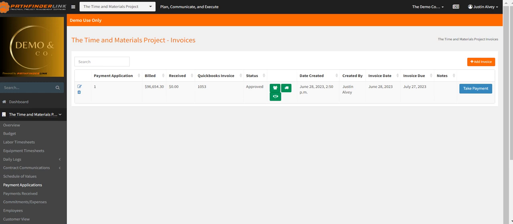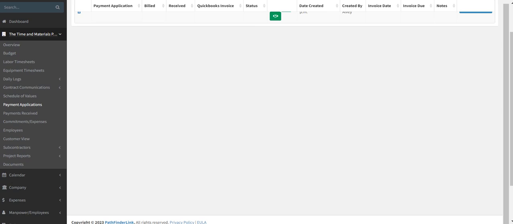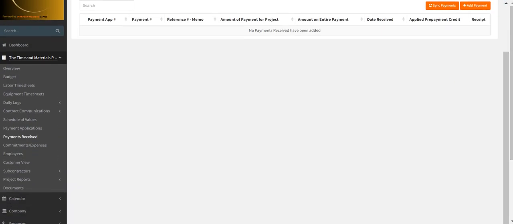If you don't have one set up, you can make payments or take payments by ACH, or you can pay your vendors and subs by ACH or credit card as well. So we would just need to get that set up. That's a pretty handy feature, and it's a fairly new feature that Pathfinder just put in place. Payments received. If you've received payments from your customer, this is where they would show up.